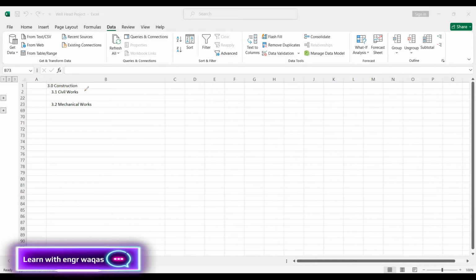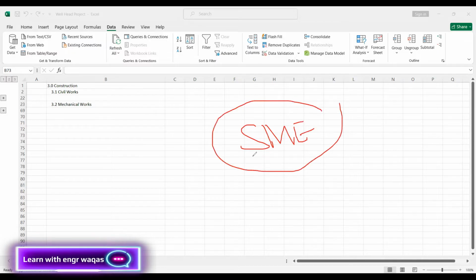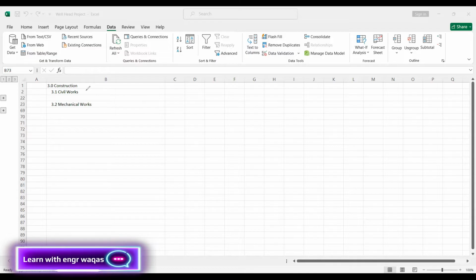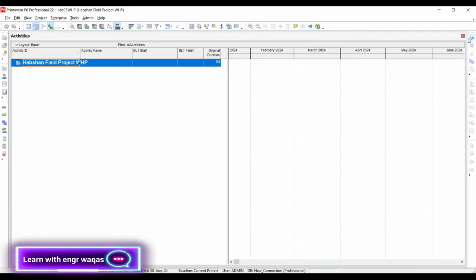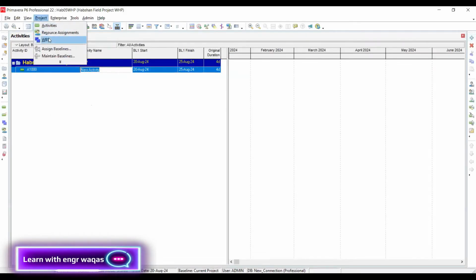So after knowing all these things, with our collaboration with our team, we cannot forget the SMEs, subject matter experts, the people who are supervisors, foremen, coordinators, project managers. After realizing this, we are going to make our project WBS. The major one is civil works and the second one is mechanical works. Same thing I'm going to document into my Primavera P6, and here we are. This is my Primavera P6 dashboard.